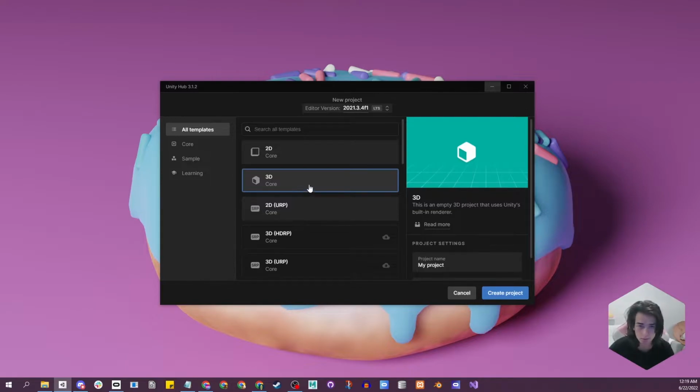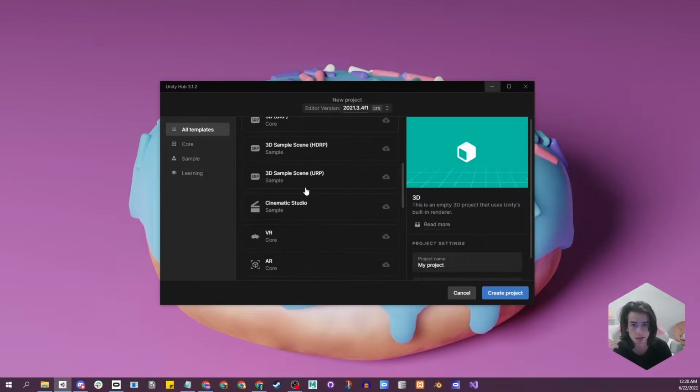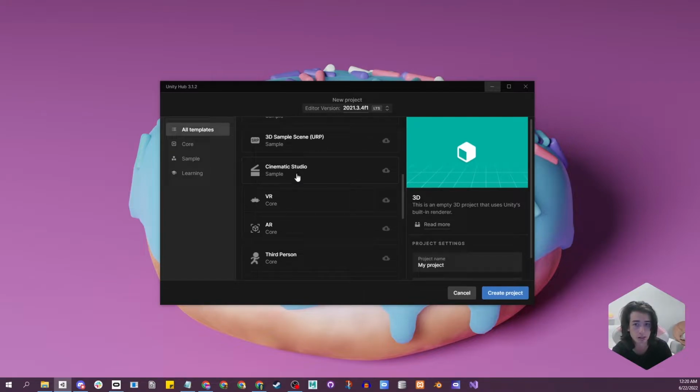back to standard. We can also look at these different templates that include Cinematic Studio, VR, AR, and what these do is automatically import the packages that are required to make each one of those work. And I'll go into packages in a little bit.